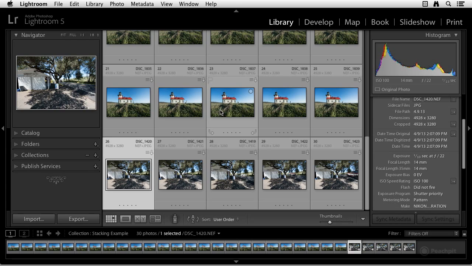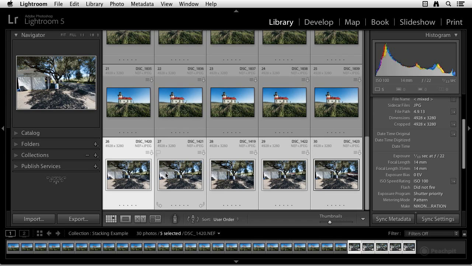So I'm in the library module in the grid view. I've selected one image here on the left. Now I have a group of similar images. I'm going to hold down the shift key and click. And now they're all selected. I want to stack these all into one stack.